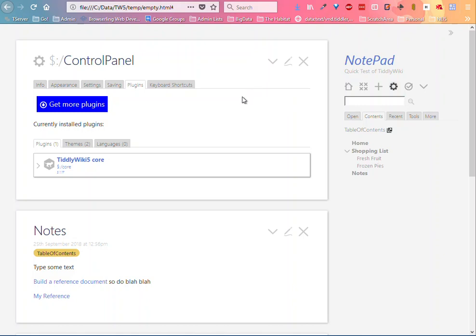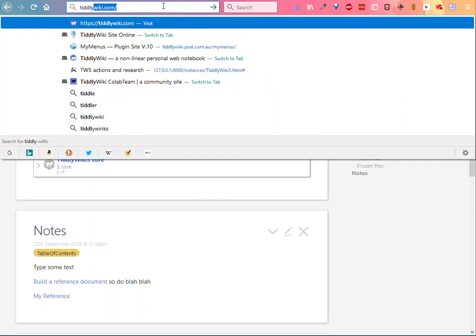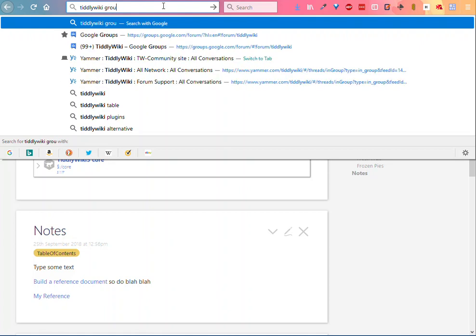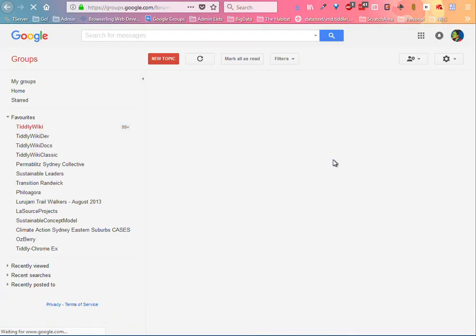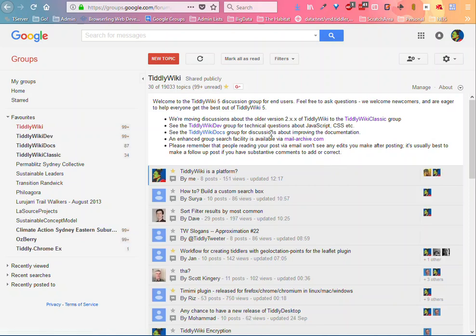So just before I go, I might point out how to look at the TiddlyWiki forums. Now let's type in TiddlyWiki and say group, and Google brings up TiddlyWiki Google Groups. Let's click on that, and it opens the TiddlyWiki Google group. At the moment, this is our key forum, and a bit of work is involved to look at other things.